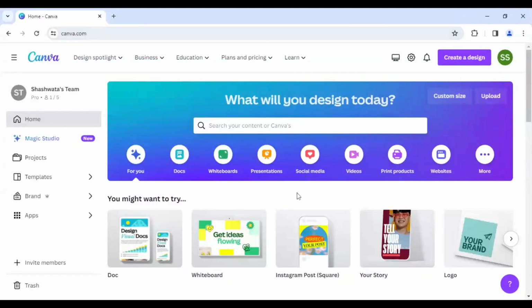So all work and no play makes Jack a dull boy. So with this message, I am trying to do something playful in Canva. So doing something different. So let's do something unique and something playful in Canva. So let's start with it.